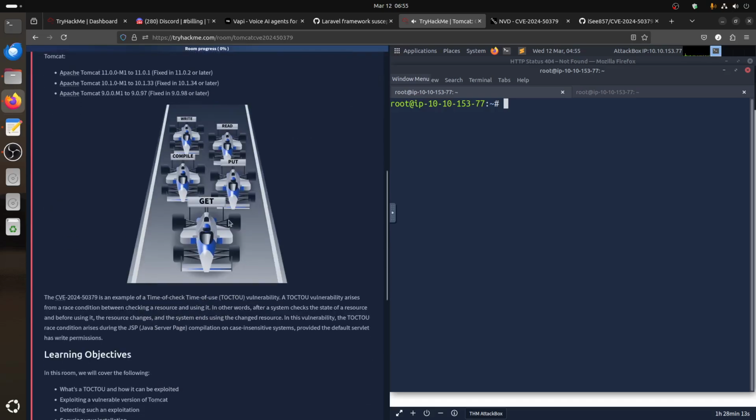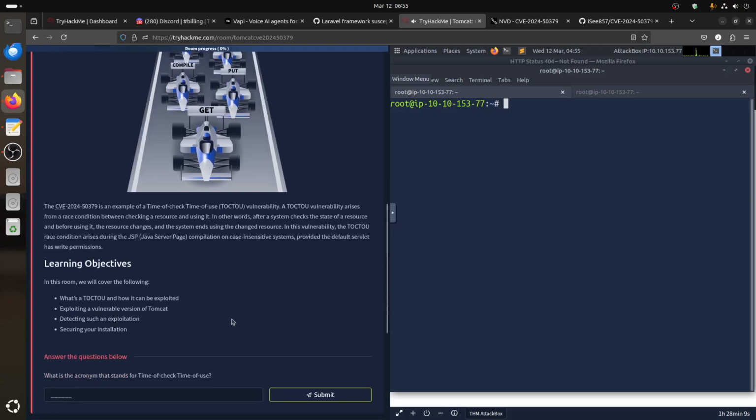This is related to race conditions, so it's not a straightforward vulnerability. It is an example of a time of check, time of use, TOCTOU, vulnerability. It arises from the race condition between checking a resource and using it. So, for example, there's a request, you check a file, and after you check it, you execute. That time between checking and executing is where the race condition appears.